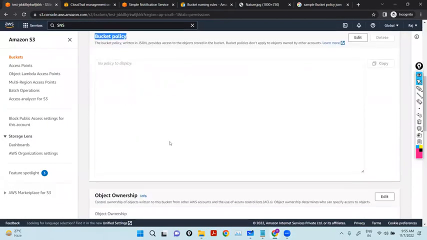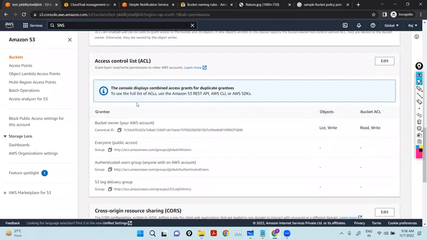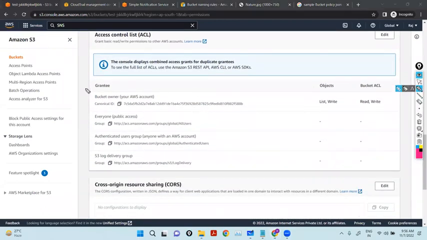Now, object ownership, I've already said, right? Whoever created the bucket, the bucket owner can own the object. And coming to access control list, I'll explain it clearly in upcoming classes. By default, the bucket owner can list the objects, write the objects, and create access control list. Others by default will not have access, and it is you who have to give the access if you want. I'll explain in detail about access control list in the upcoming classes.